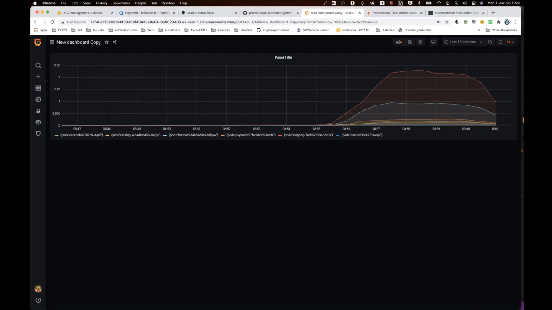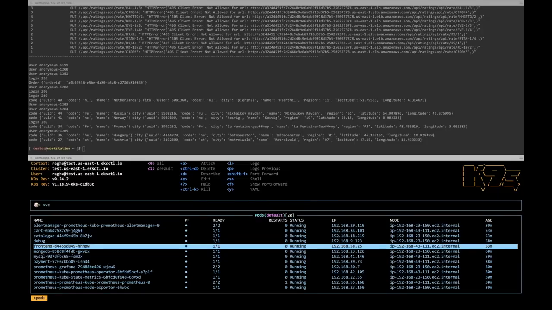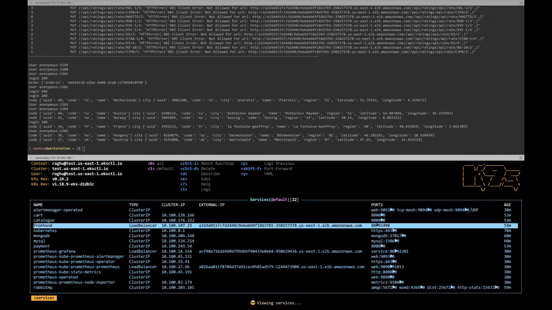Okay, that's all from my side for today. Probably in tomorrow's session we'll take a look into the other components, like Elasticsearch.